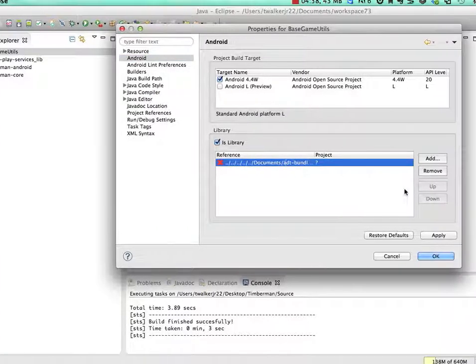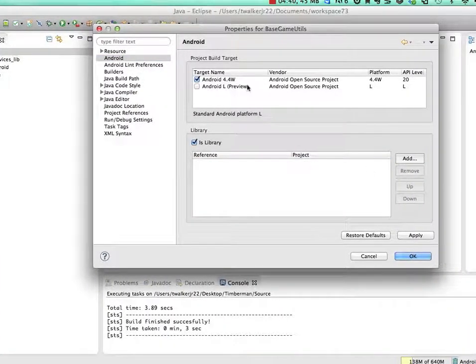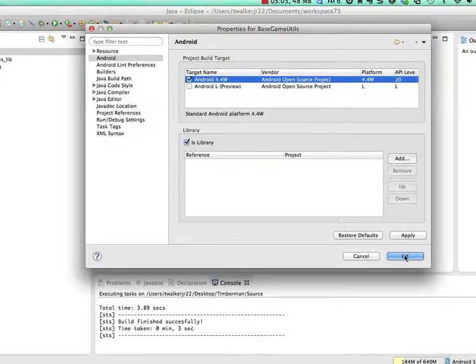I can remove this. I don't know why it's there. You may have Android 4.4 installed, but you may have some other API installed. So if you're using 3.0 or 4.0, whatever it is, just make sure you go here and check that, because if this is not available, then it will give you an error. It may change it automatically for you, but if it doesn't, just go in here, change that, and then hit OK.